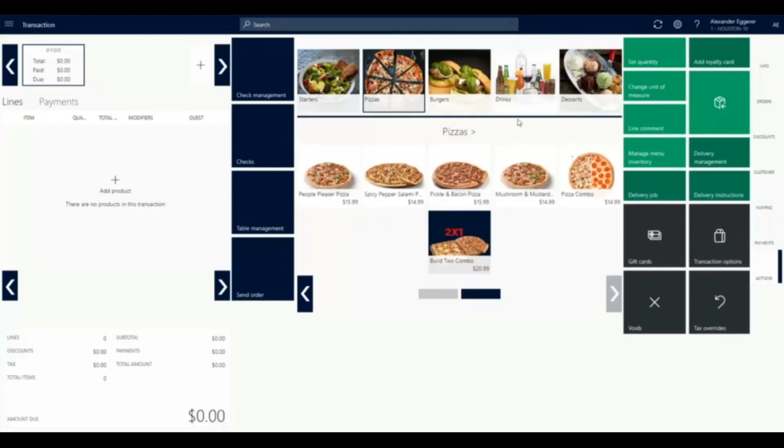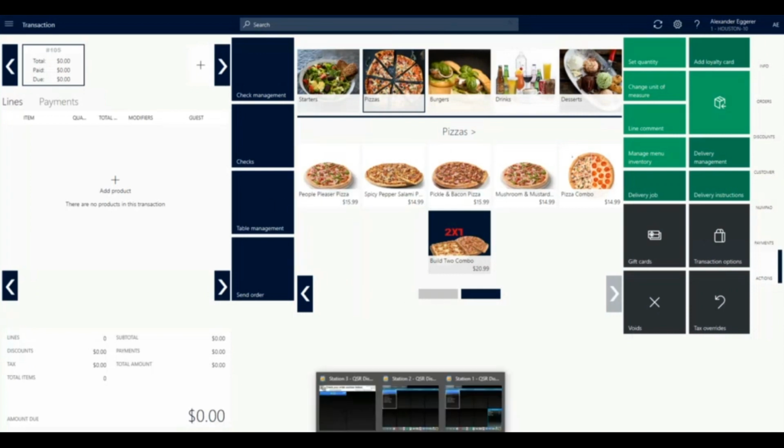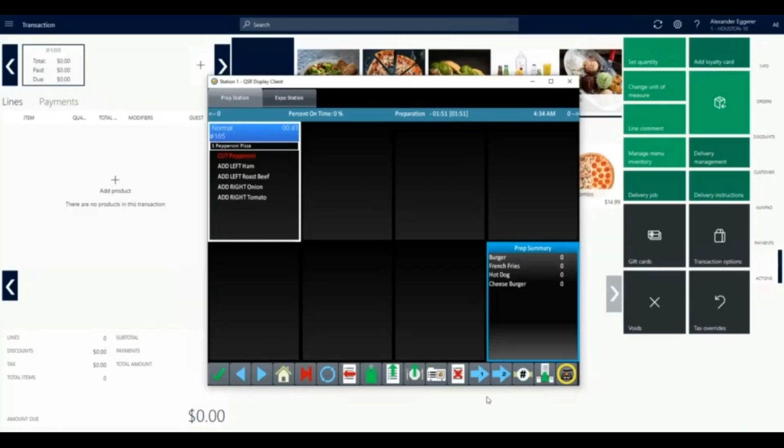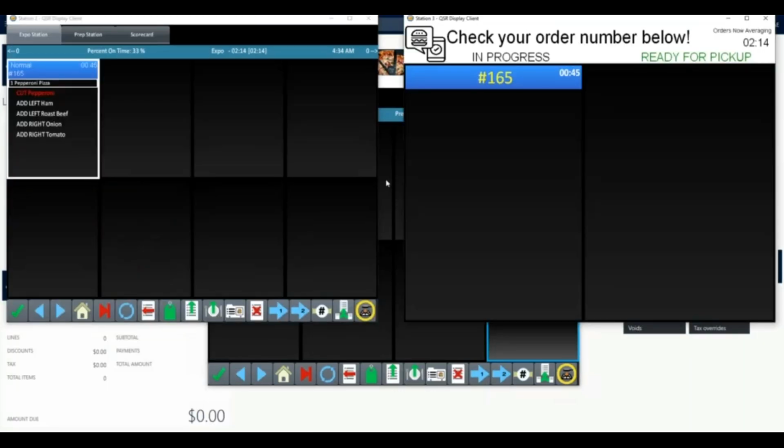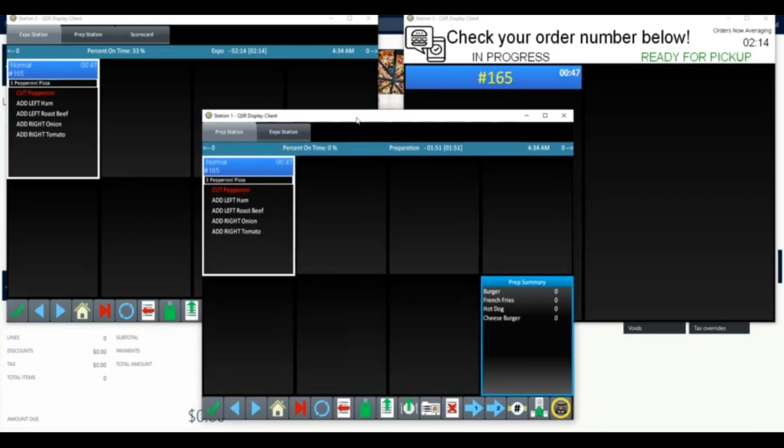So if I make this full screen, I'm back in my point of sale, but we can actually see now that the order has been processed. You heard the beep. What happens online is the order gets sent to the designated restaurant, and it goes into the restaurant for basically preparation.